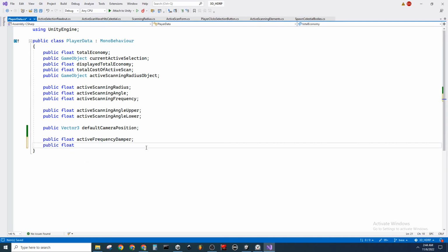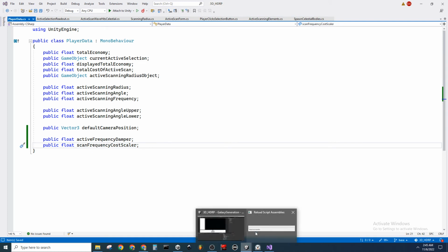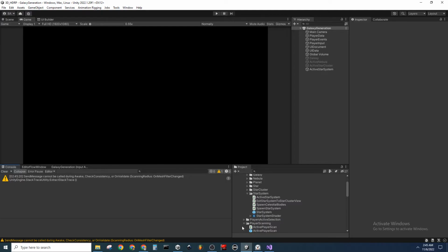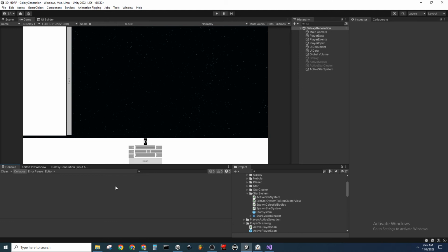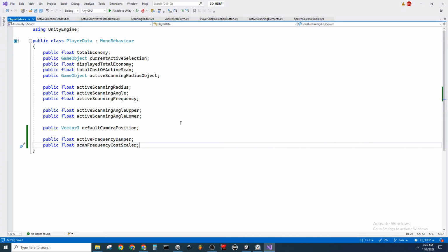Public float. So now we need to make a new value, public float, and we'll call it scan frequency cost scalar. And then we'll have to come into the price calculation code, which was in our active scanning elements.